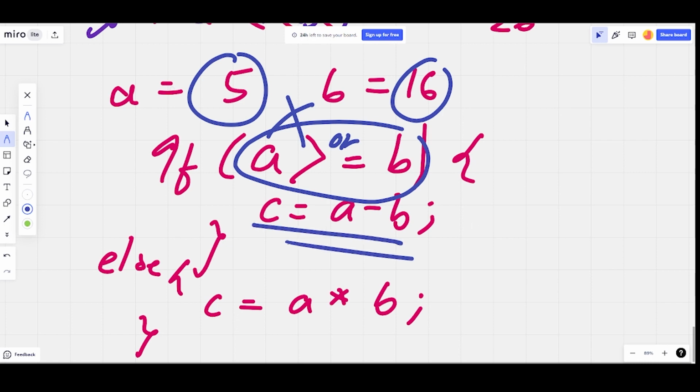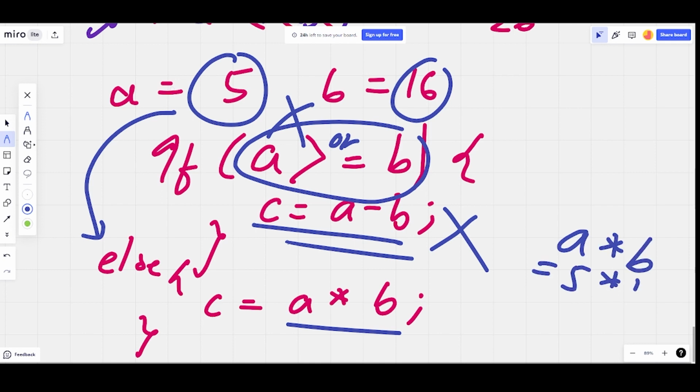So this part will not happen, and it will come directly to the else. It is written here: A multiplied by B. So A multiplied by B is 5 multiplied by 16.